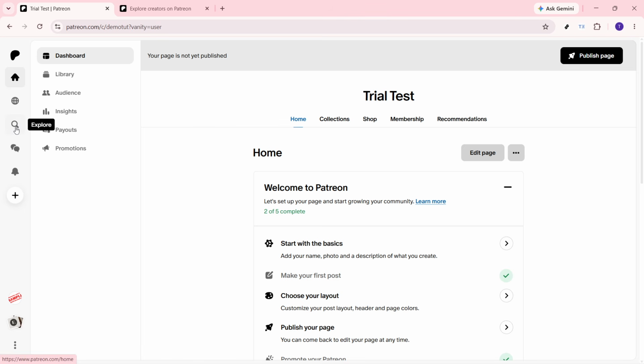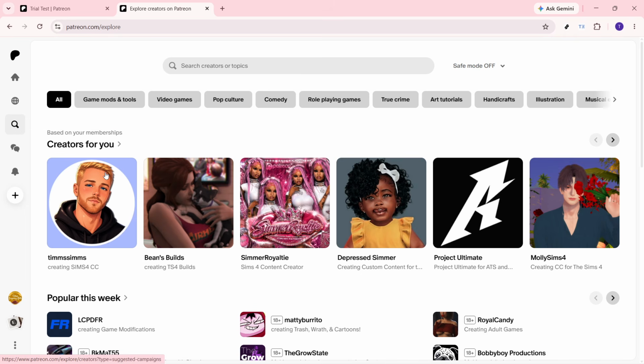From there, select the creator you want to join. This will open that creator's page, where you can see more about what they share on Patreon. Depending on the creator, you may see membership options, posts, previews, or community information. The important thing here is to confirm that you're on the right creator page before continuing, especially if there are multiple creators with similar names or content styles.